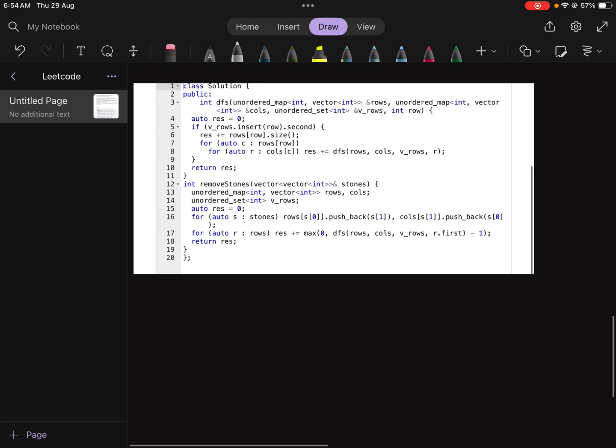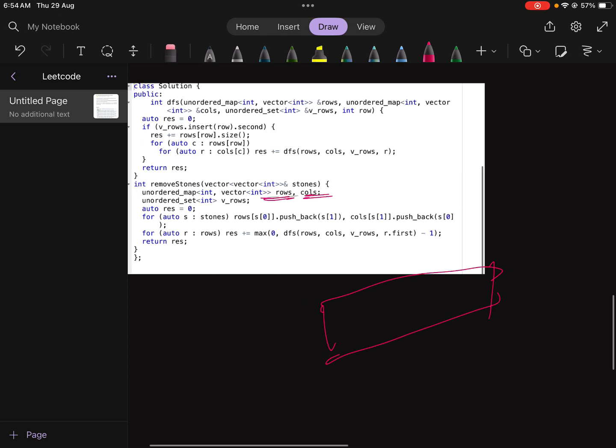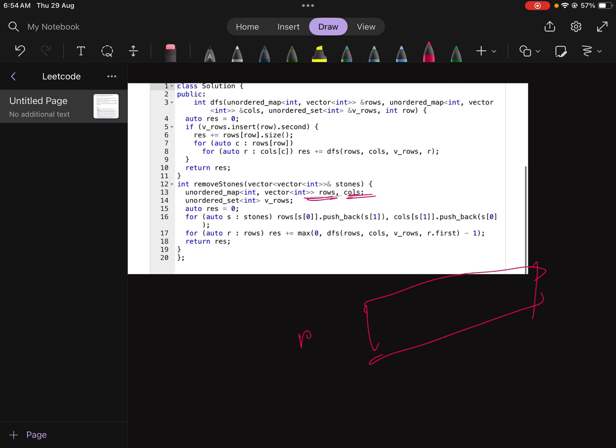First of all, I have taken 2 maps, for rows and columns. For each row, which columns can I go to? Like for the 0th row, which columns can I go to? For each row I can go to multiple columns, so that's why this is a vector of integers. And similar for the columns also. For each column I can go to multiple rows. That's a vector of integers. Okay, and another set means whether I have visited this position or not.